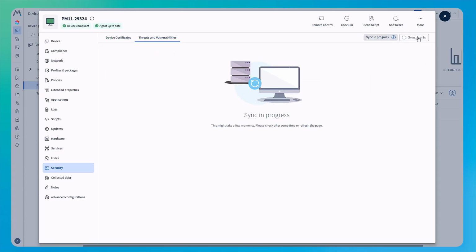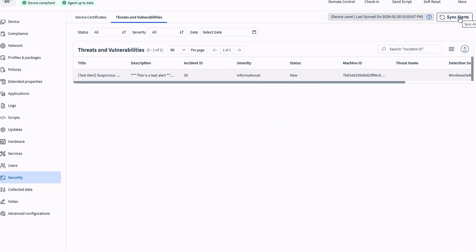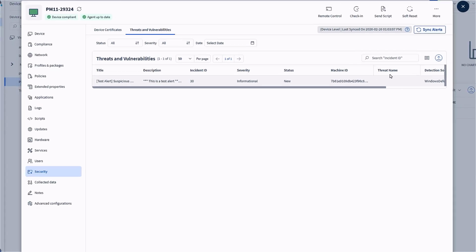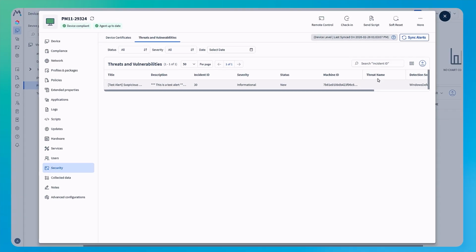This pulls the latest threat and vulnerability data directly from Microsoft Defender, giving you an up-to-date snapshot of the device's security posture. You'll immediately see details like the threat title, description, incident ID, severity, status, machine ID, and the threat name, everything you need to understand the issue at a glance. Use the device view when you're confirming details on a specific machine, like validating an alert severity, checking the latest status, or reviewing the threat name and incident ID before you act.